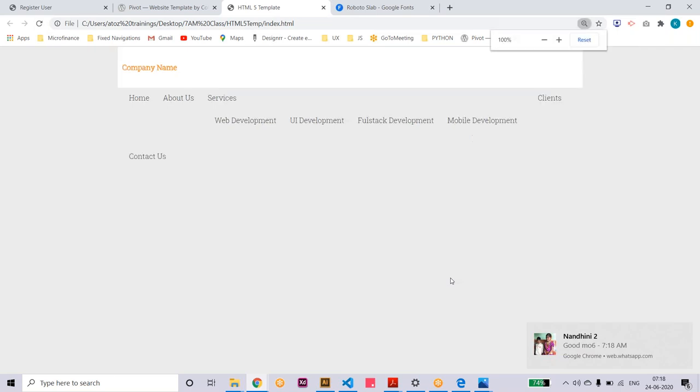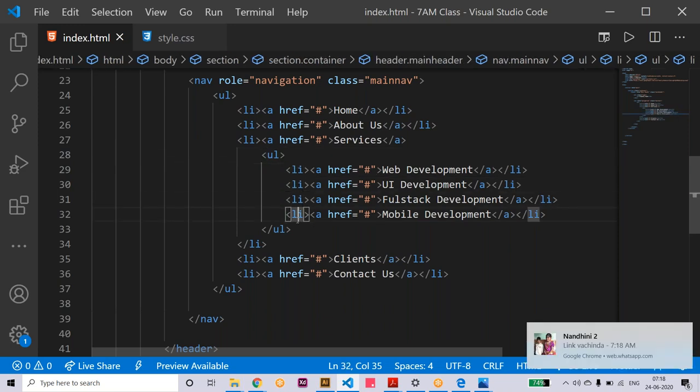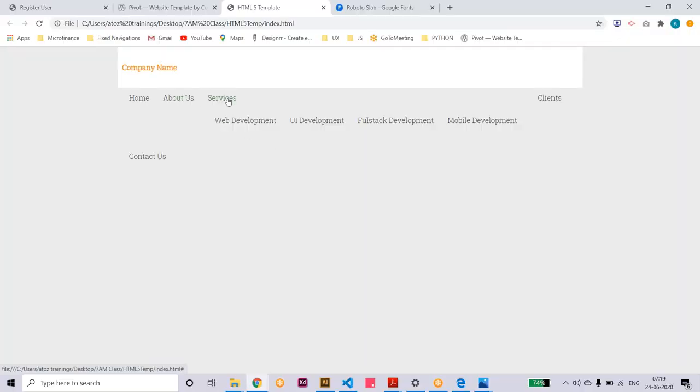So it's displaying directly, and that is not the correct way. Something is wrong, let me check. UL, LI, no, everything is correct. Then why is it displaying like this? Okay, so the first thing is we need to hide the services dropdown. It should not display by default. When I mouse over on services, it should display, and when I mouse out, it will hide again.